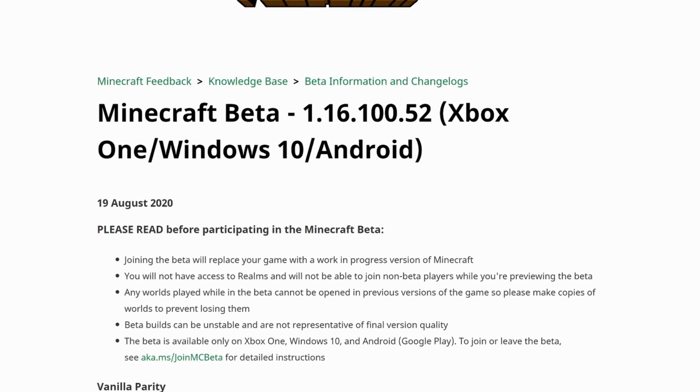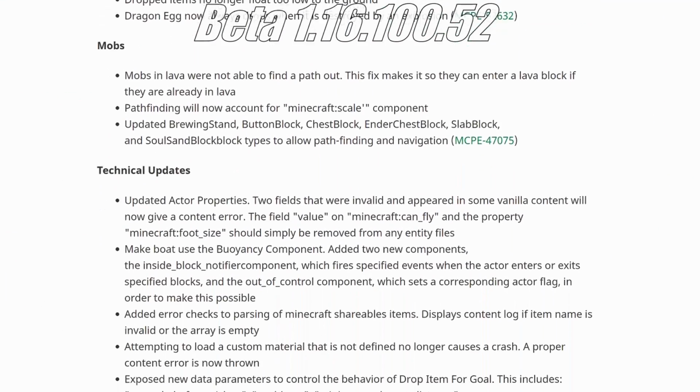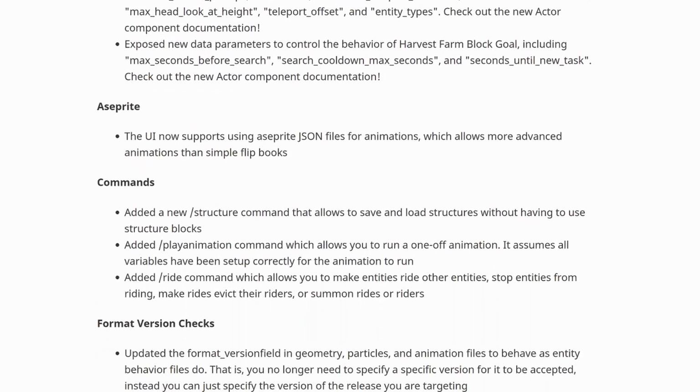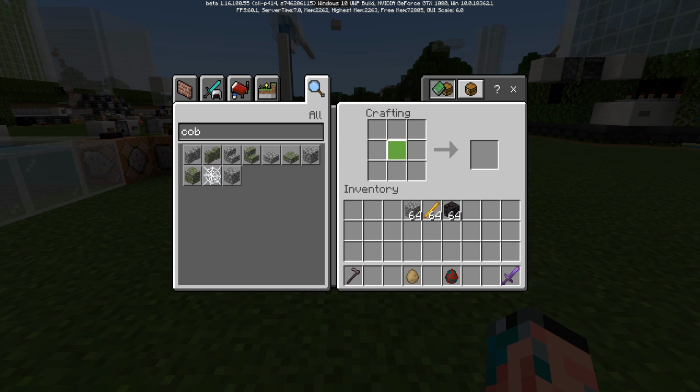So first up, we're gonna be covering the 1.16.100.52 beta. This is a relatively small beta, and I only want to talk about 3 things in it. First of all, they've changed the crafting recipe for the brewing stand to also work with blackstone now. So if we put in a blaze rod and 3 cobblestone, you can of course craft a brewing stand that way, but you can also now use blackstone as well, which is very nice. This is part of their effort to make living in the Nether fully self-sufficient. That way you don't need the overworld pretty much at all. So there you go. You can now craft the brewing stand.